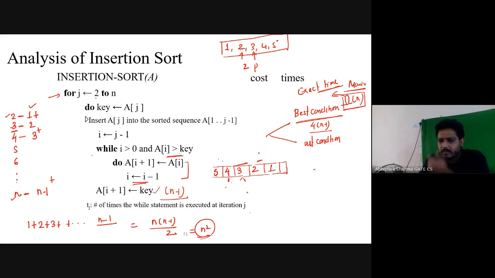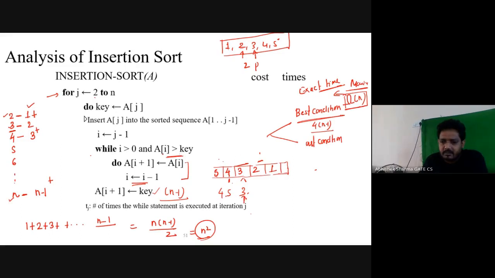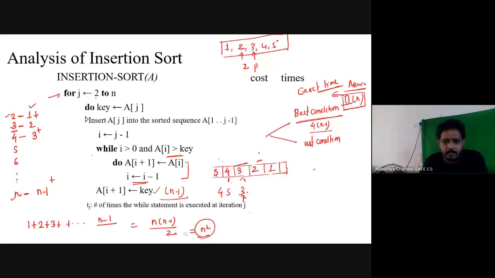For 3, what will happen? For 3, it will become this: 4, 5, 3. So for 3, how many comparisons? 3 and 5 will be compared. 3 and 4 will be compared. And finally, it will become 3, 4, 5. So how many comparisons? 2 comparisons. So similarly, for index 2, 1 comparison. For index 3, 2 comparisons. Index 4, 3. Index n, n minus 1.